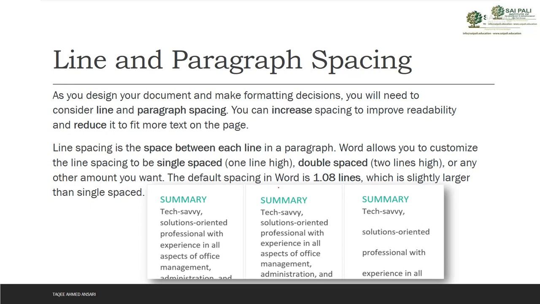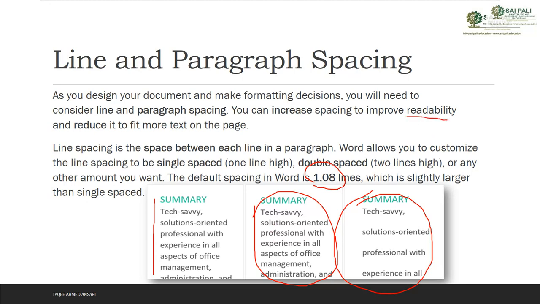The default spacing in Word is 1.08 line, which is slightly larger than single line. As you can see here, this is the default space, but you can increase and you can decrease also. Let's say if I decrease it, you see these lines get a little closer. Or I can increase it to have a double space. So this is line spacing. Why do we do this? To increase readability, or reduce the size to add more text. How will we do this?